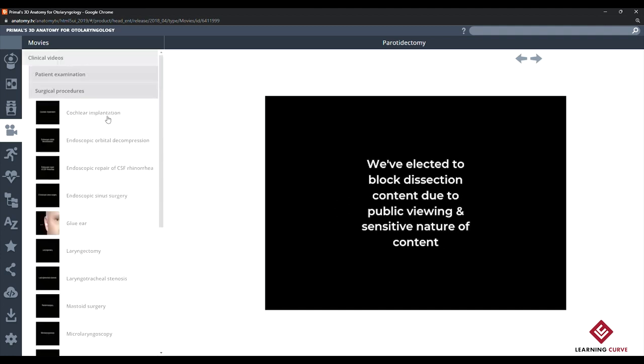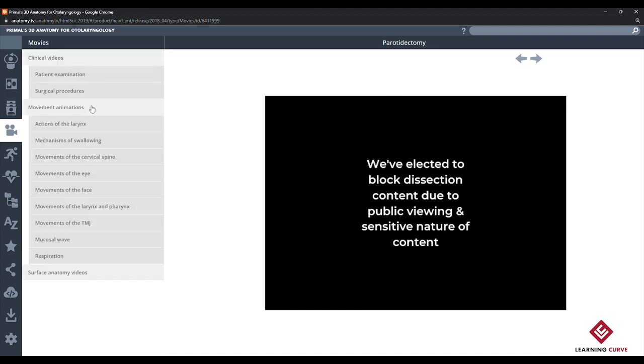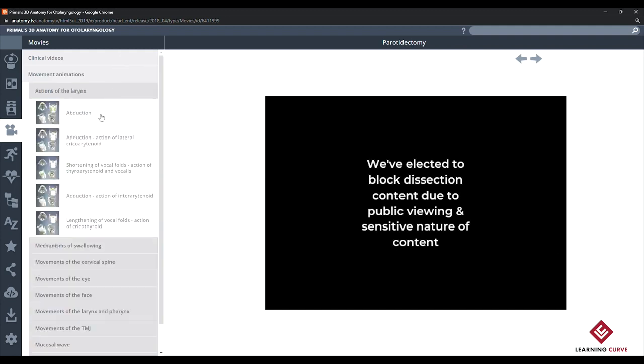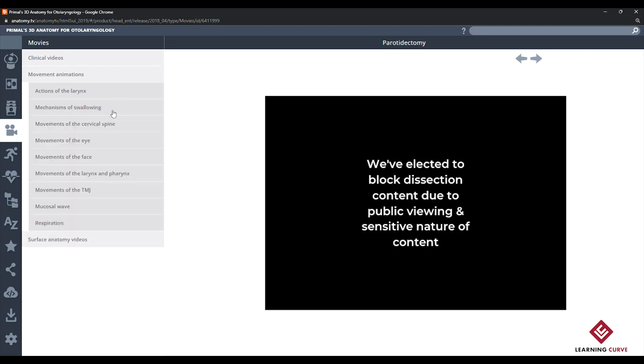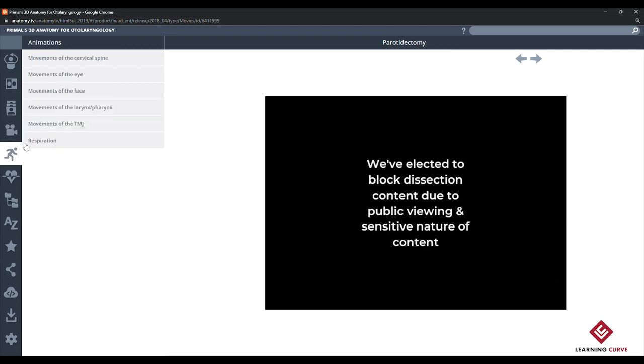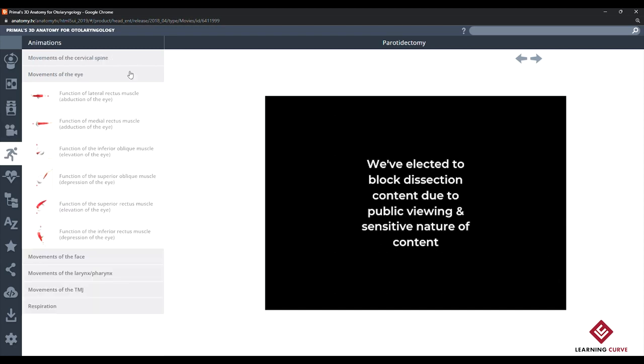Next, let's go ahead and jump over into some of those different movement animations, and this just helps showcase some of those different actions involved in sound production, or in this case abduction with the larynx, as well as for the mechanisms of swallowing or any movements associated with the eye, TMJ, or in this case the mucosal waves. Next, we have some animations showcasing some of the different movements associated for these different muscles.